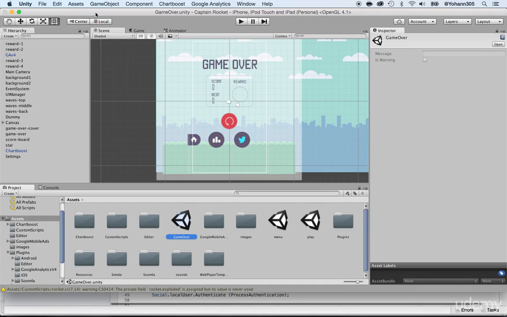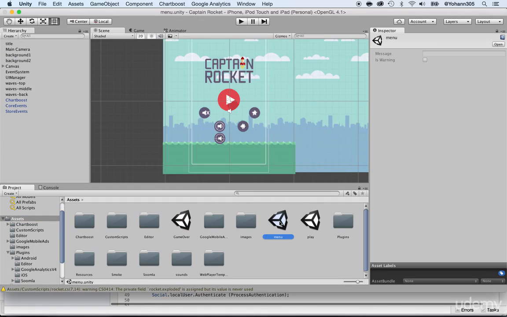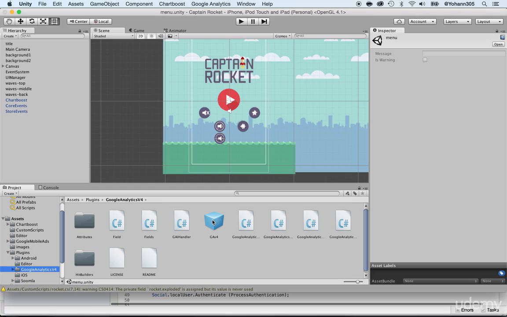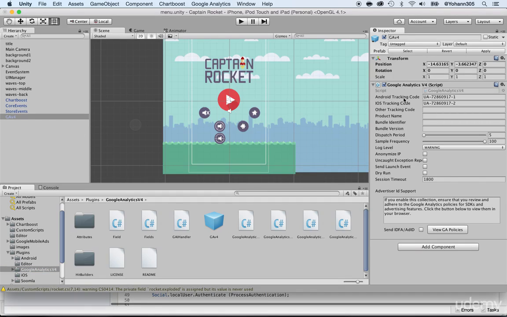Now we're going to take a look at an in-depth setup. First of all, under your assets, locate the main menu, which is the menu scene right here. Just double click on it to open it. Now go to the plugins and look for the Google Analytics and drag and drop your prefab inside of your game, right? And make sure that you have your settings here. If you do not see your settings, that means that you forgot to click on apply in the previous view, okay? So make sure you apply whenever you add your tracking code and iOS code.